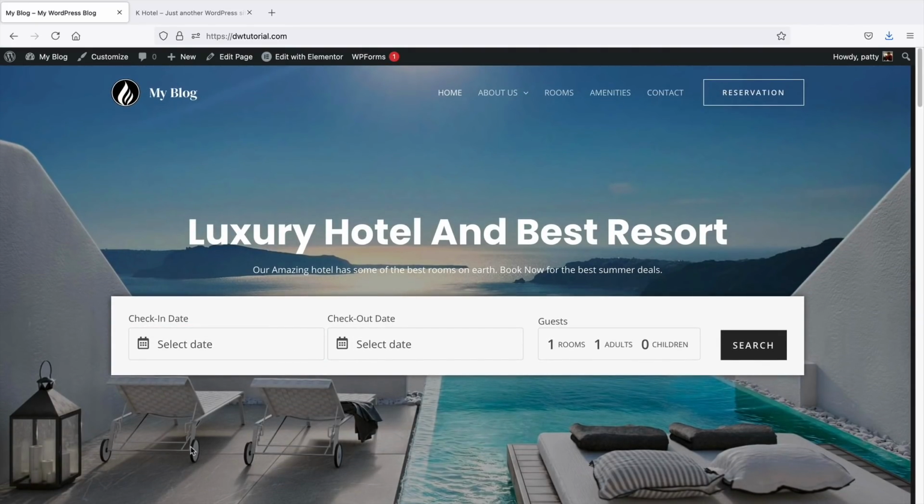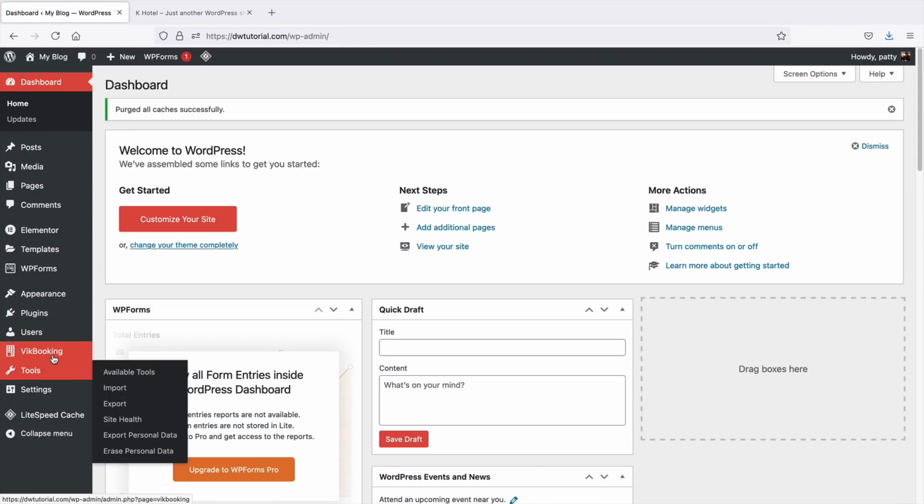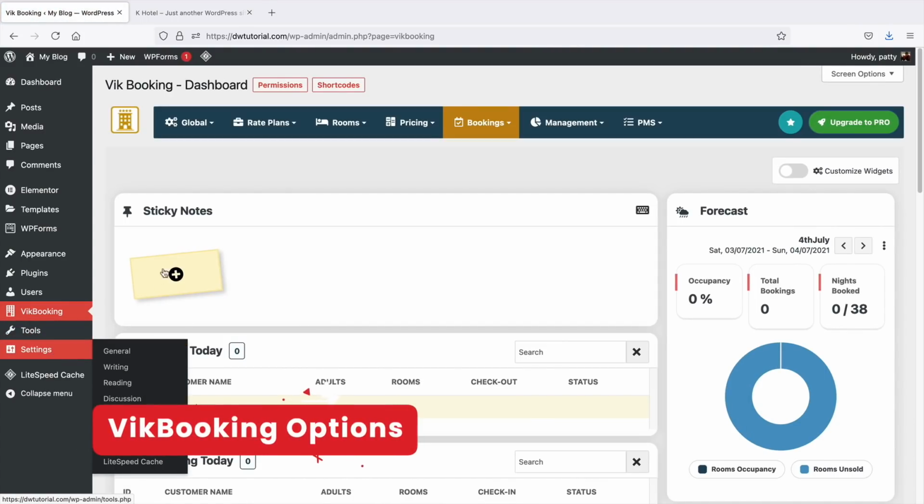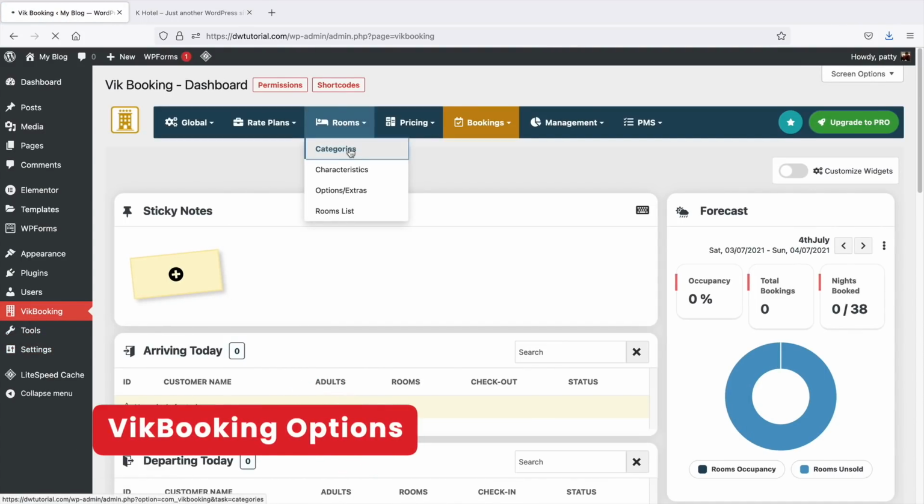All right, so let's go ahead and jump into the, whoops, clicked on the space bar, I don't know what happened there. Let's go ahead now and adjust some settings in the back end. So right here, let's go to dashboard, and let's go back to Vic Booking. All right, so the first thing that we want to do is over here under rooms, let's click on categories.